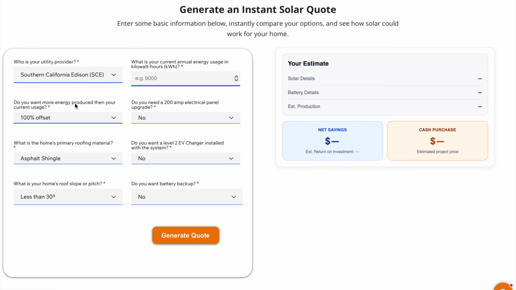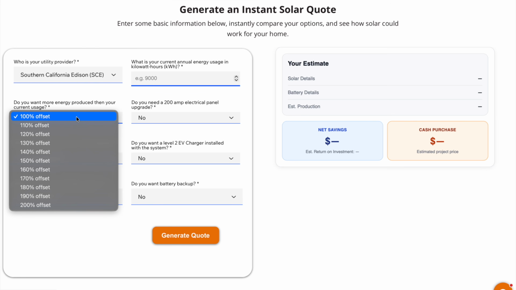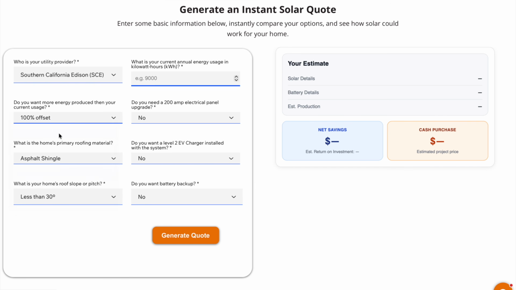100% offset means the system is estimated to produce about the same amount of electricity you used over the last year. Personally, I usually recommend homeowners look somewhere around 120 to 150%, especially if you're expecting your electricity usage to increase in the future. For example, if you're planning to buy an electric vehicle, add a heat pump, build an ADU, or use more electricity over time, this is where you may want to increase the offset. For this example, I'm going to change the default from 100% to 120%.